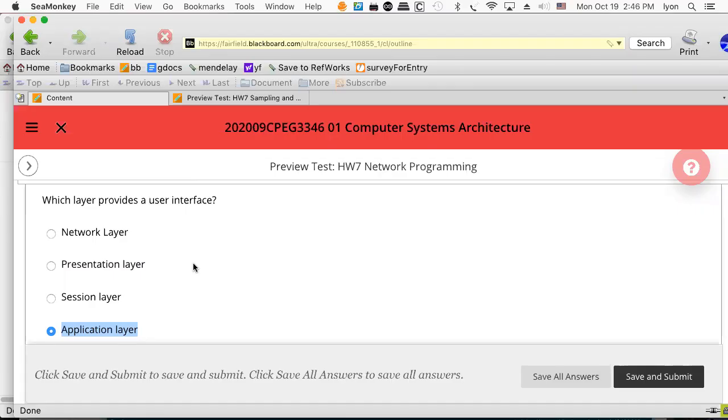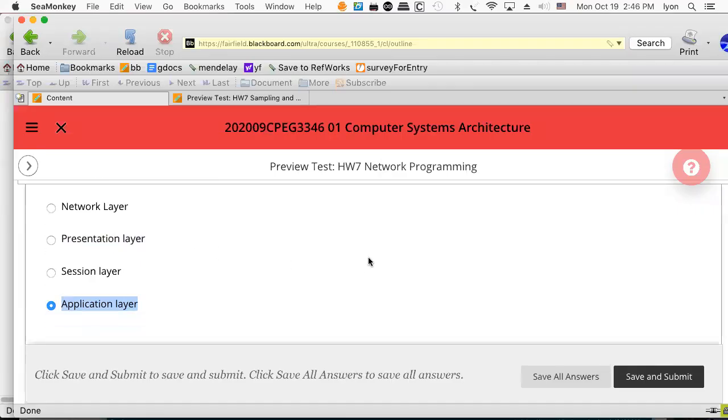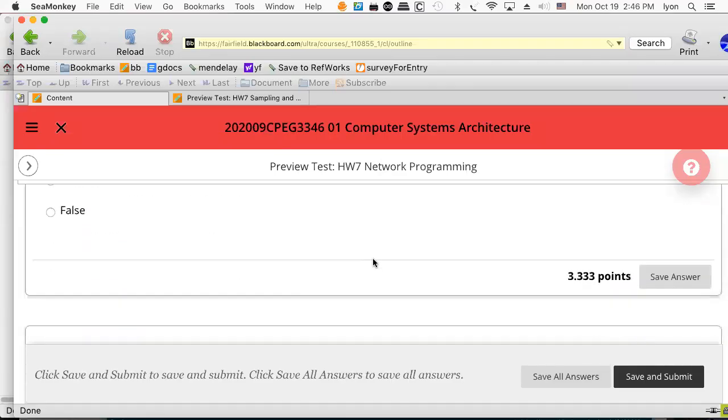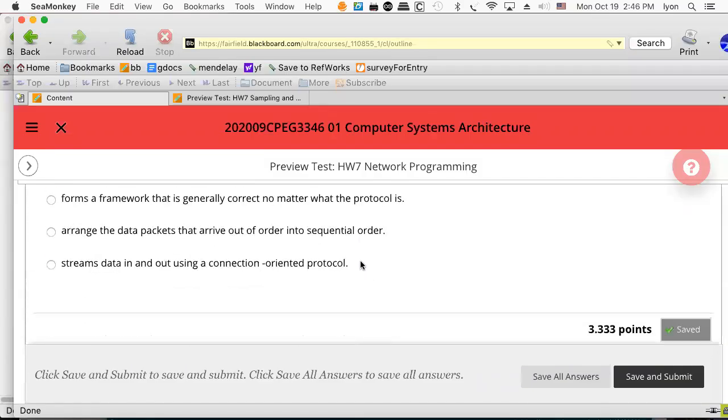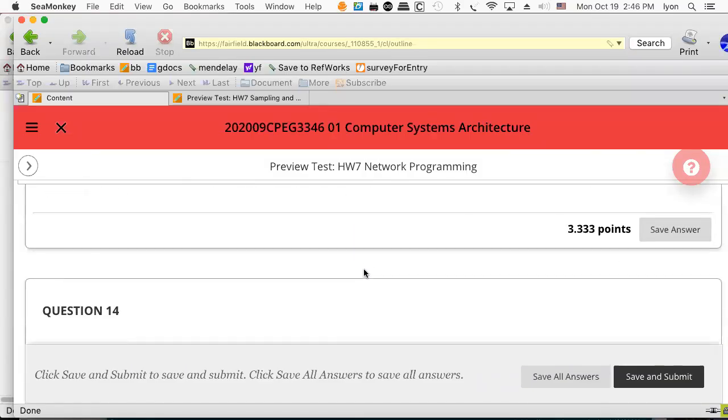So last time, in our last exciting computer systems architecture class, we were on question number 18, I think. Is that right?